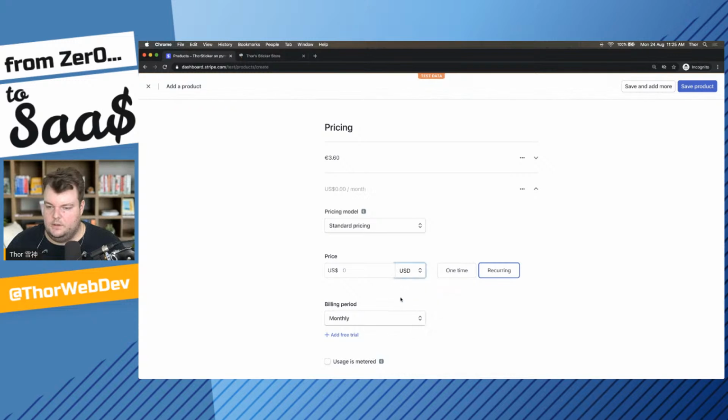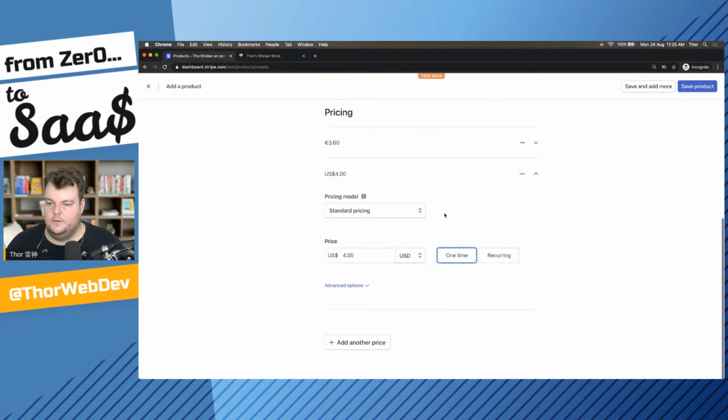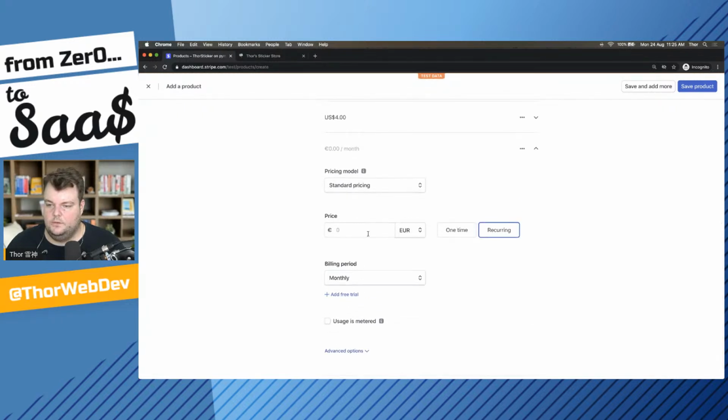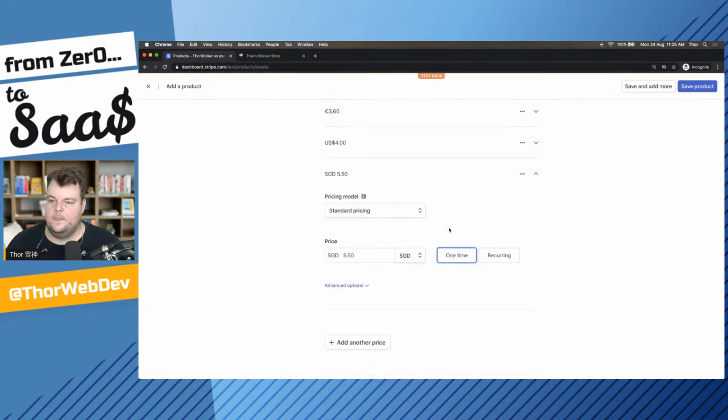That's USD 4 one time, and then add another price, Singapore dollars one time. And now we save the product.